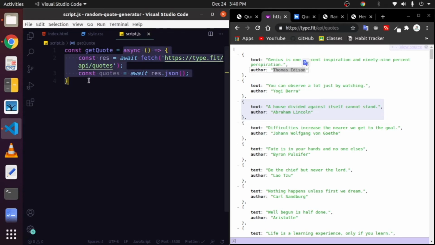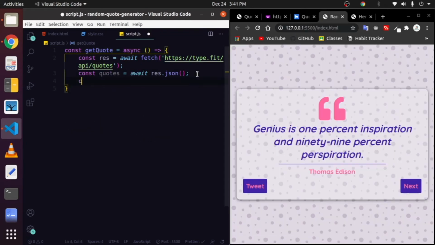Now I'm going to explain how this code works. So first, this fetch method returns a promise, so we need to handle it using the await keyword. Whenever our promise is resolved, it gets stored inside this variable. After that, we convert it into JSON format, and this also returns a promise, so we need to add the await keyword to handle the promise, and whenever the promise gets resolved, we will save it inside this quotes object. Now do console.log so that we can see what we are getting inside this quotes array.